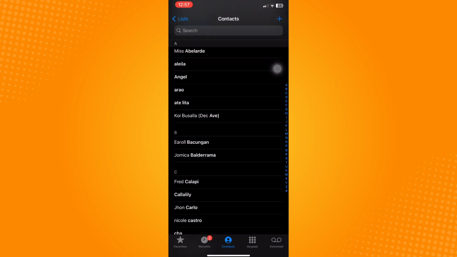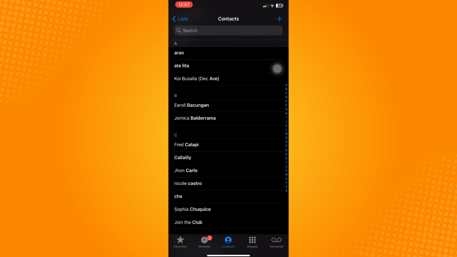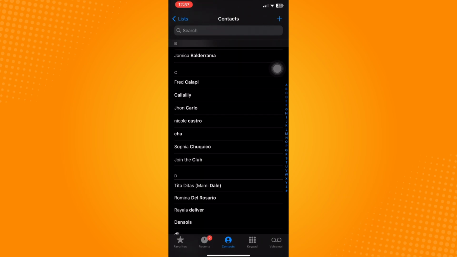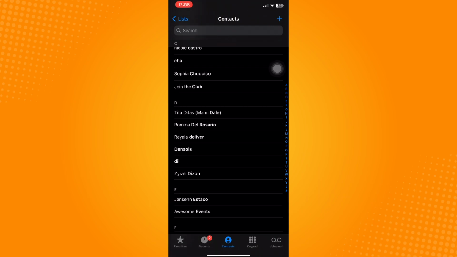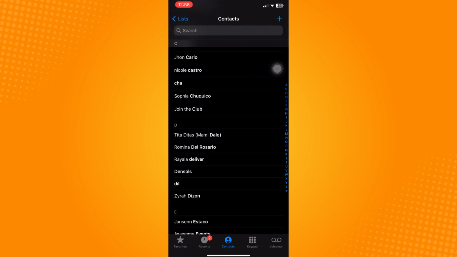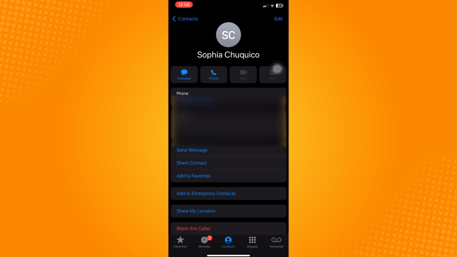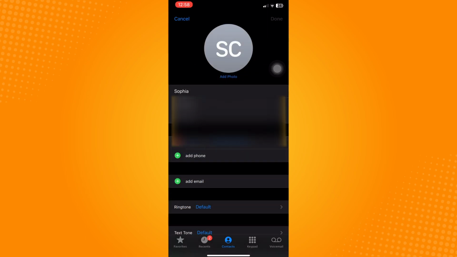In the Contacts tab, navigate to the contact that you want to delete. You can scroll through the list or use the search bar at the top to find the contact quickly. Tap on the contact to open its details. Once the contact details are displayed, tap on the Edit button located on the top right corner of the screen. This will allow you to make changes to the contact.